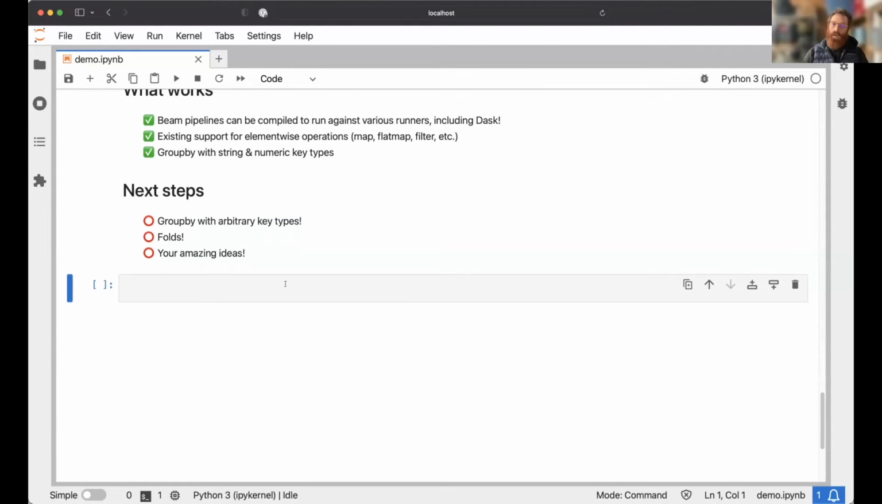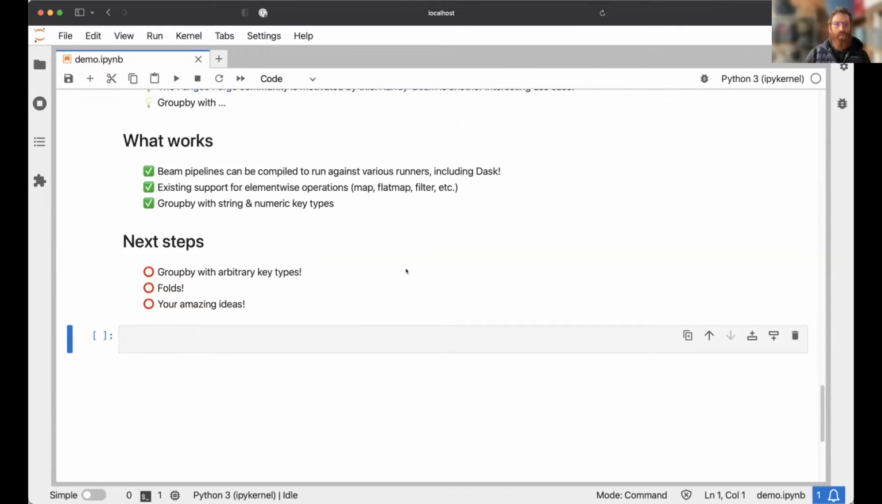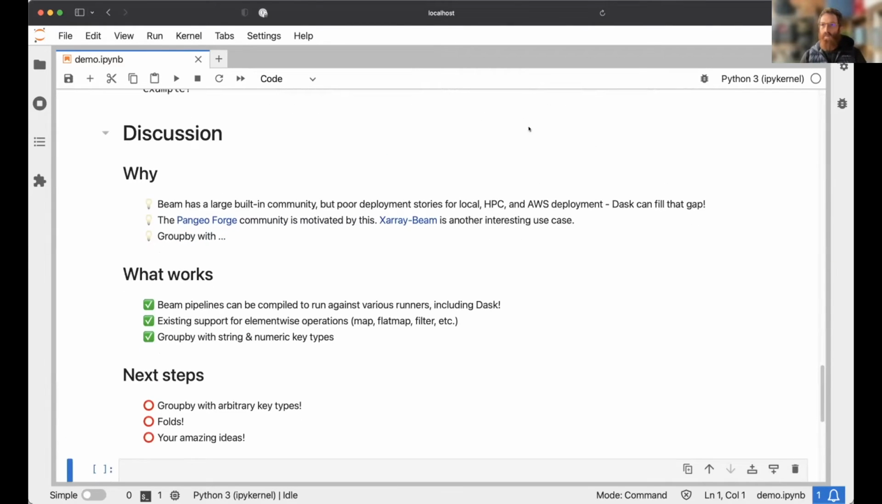Next step, I'm very, very close to group by with arbitrary key types. What I mean by that is, maybe a frozen data class. You could use an arbitrary frozen data class as a key or something like that. For folds, I want to implement Dask Bag fold, so you can do arbitrary types of folds in Apache Beam, and then any other amazing ideas that you have. So this is just a little state of the DaskRunner. Sorry, I'm a bit over the 5 minutes.